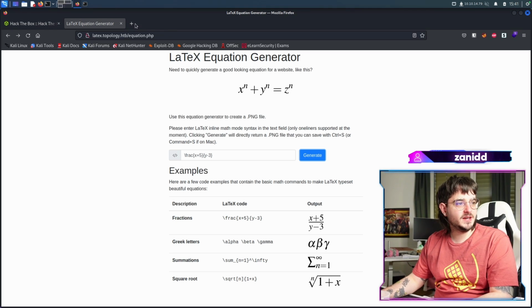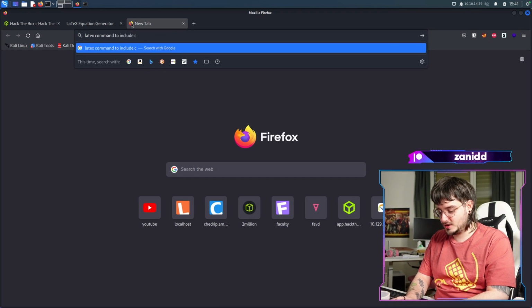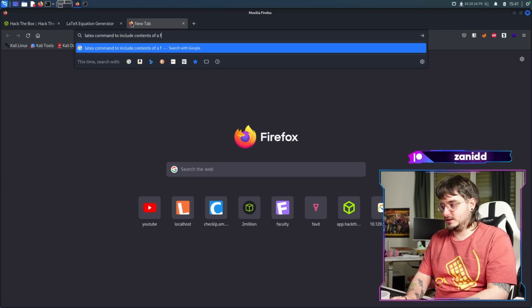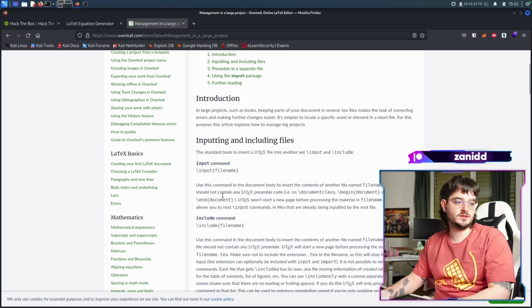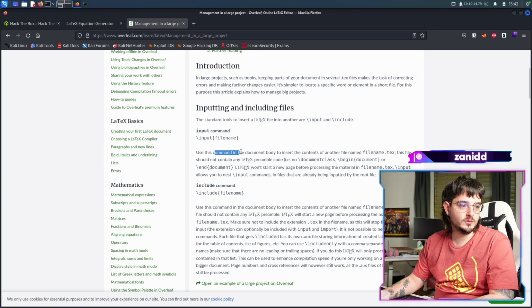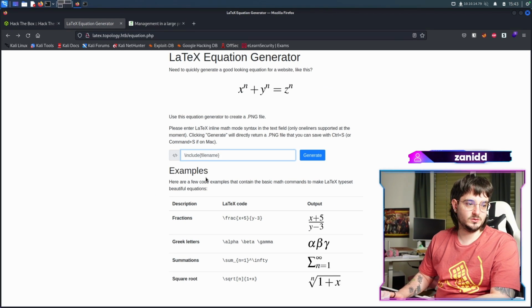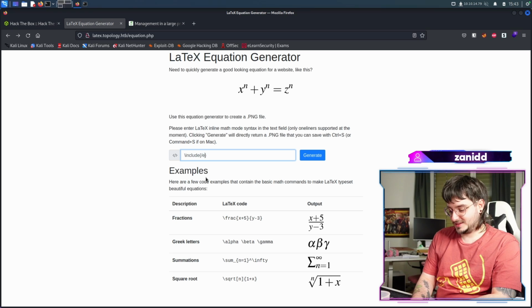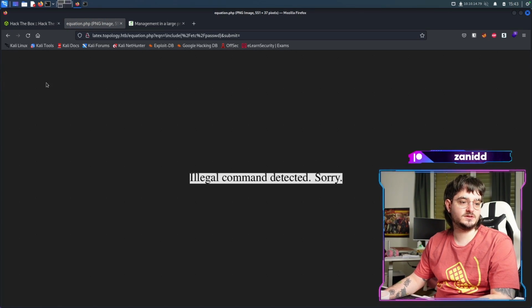This means maybe there is a LaTeX command to include contents of a file, input and include. Okay, input. So what does this do? Use this command in the document body to insert the contents of another file named text. This file should not contain any LaTeX preamble code, blah blah blah. But let's try with the simplest one, which is, let's see, password. Generate. Illegal command detected.